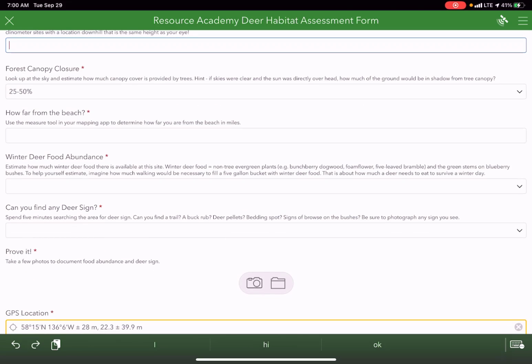Use Arc Explorer or whatever app of choice you'd like to determine how far you are from the beach using the measure tool. And then the winter deer food abundance is a pretty subjective question, but I want you to give it a try by just sort of looking around at the deer foods that are available, especially in winter, as it says, winter deer food abundance. And these plants would be evergreen herbs like bunchberry dogwood and five-leaf bramble and foamflower, or the green stems, just the green parts of blueberry bushes.